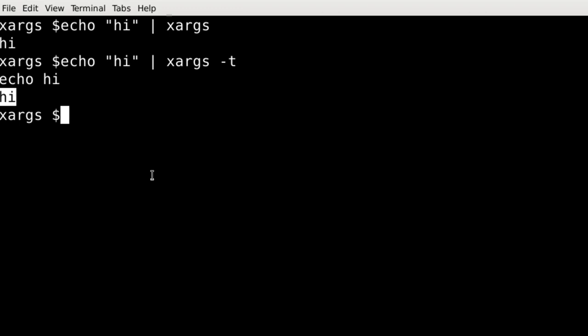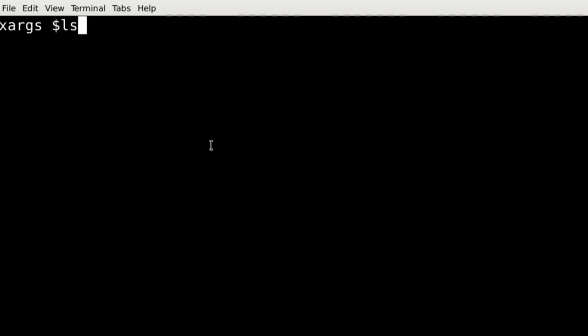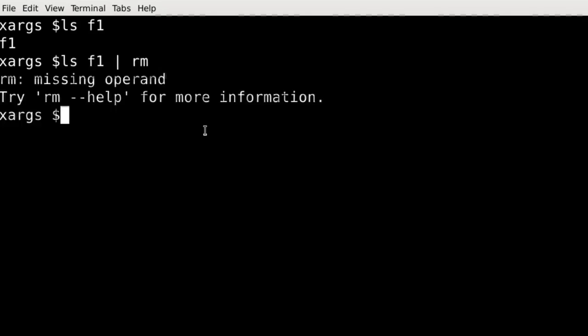Okay. So again, if you remember, I started with this example, ls f1, and I tried here pipe rm. It did not work, right? Now let's try to do something here. I will say ls f1 and then pipe xargs, okay? So first let's run this one. You can see only f1 is coming as output.